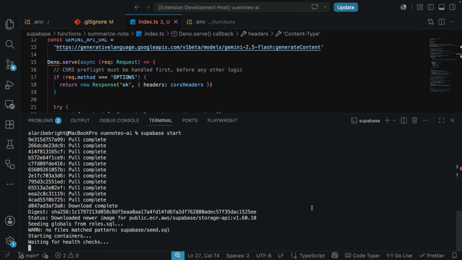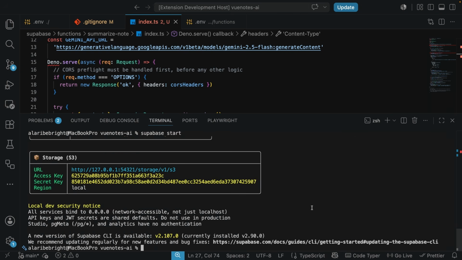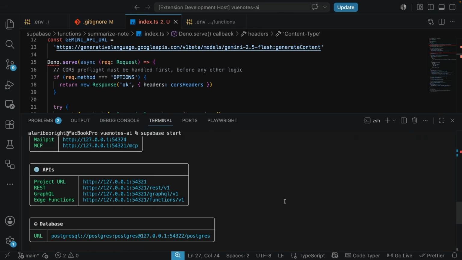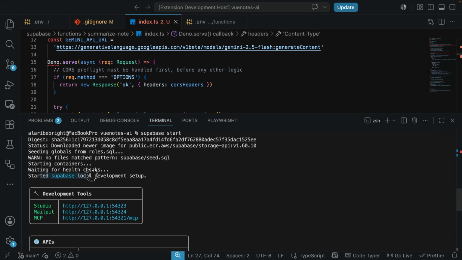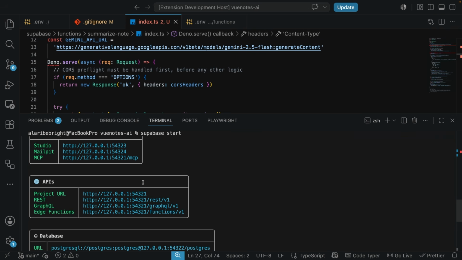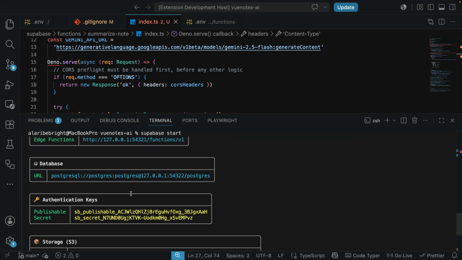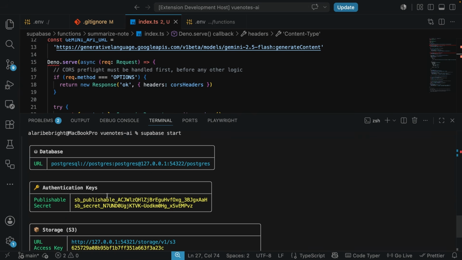We have started Supabase locally. So this is your local development setup: the Studio, the Mailpit, the MCP, the APIs that you have, the project URL, the database, and the authentication keys. This key is what we are trying to avoid by having the no verify, so we do not need to add the key. We also have storage and all of these. Okay, so now we have this done.